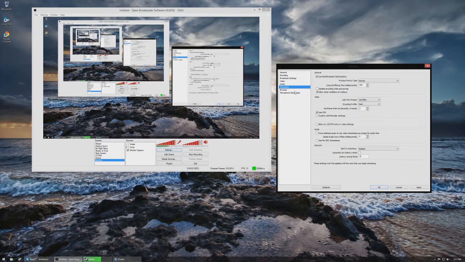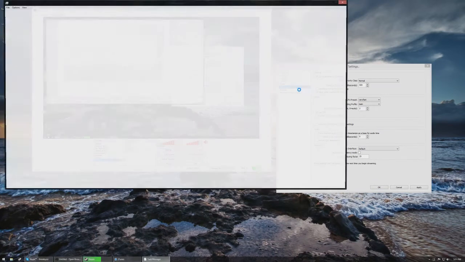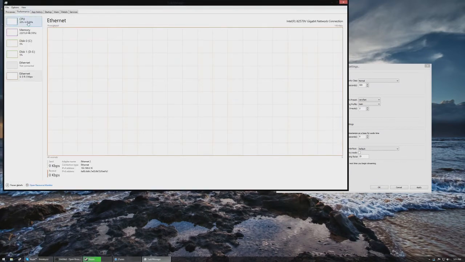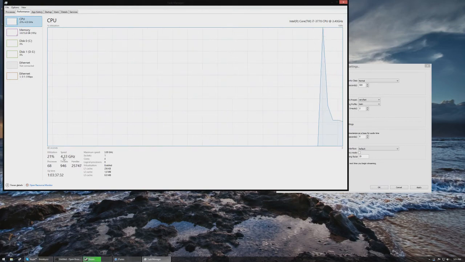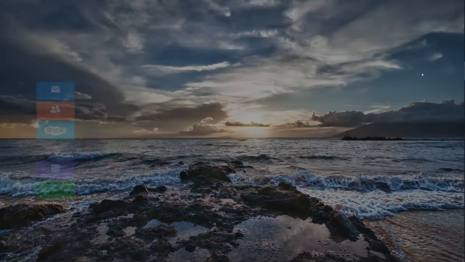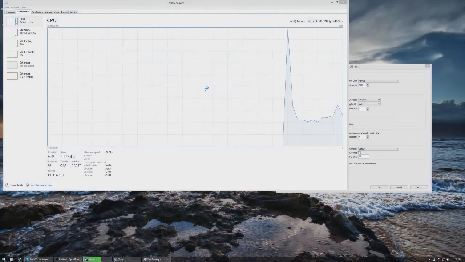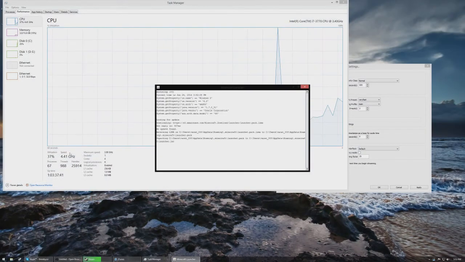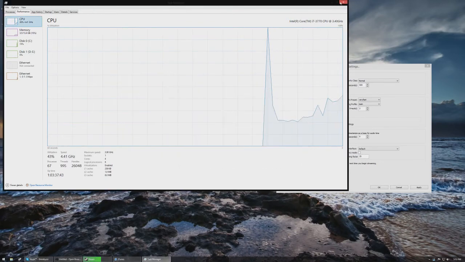My computer has dual GTX 770 4 gigs, and an i7 3770 overclocked to 4.4 gigahertz. It's not the K version, but that is possible, and I can prove it to you. So let's go to performance, CPU, 4.37, 4.33. If I open up another program, like Minecraft or something, 4.41. So it is 4.4 gigahertz. So, yep, i7 3770.